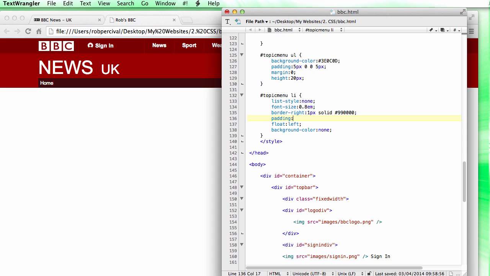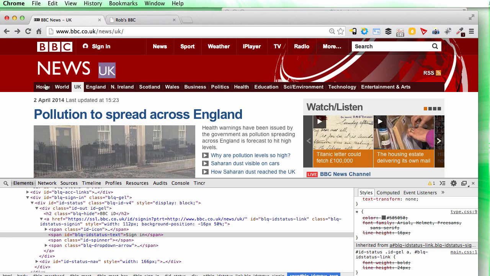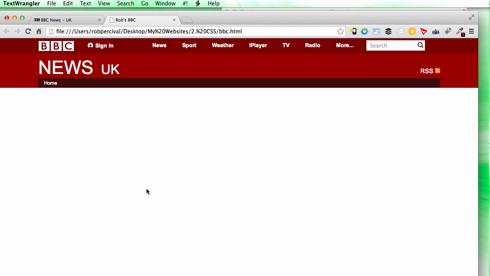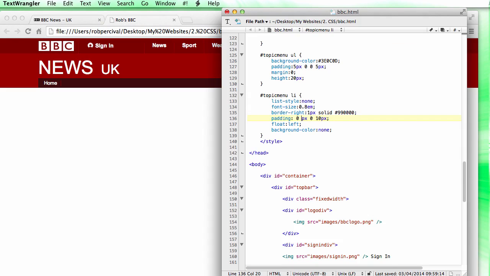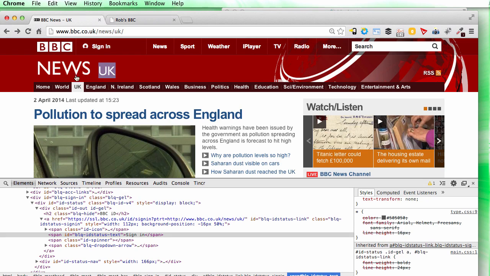So we'll have padding 0 for the top, and then let's try 10px, 0 at the bottom, and then 10px on the left as well. Okay, now we're getting there. I think that looks pretty nice. Pretty close, maybe slightly too much padding. Let's change it to a 6, both sides. Great.